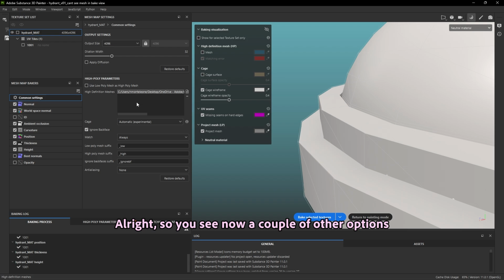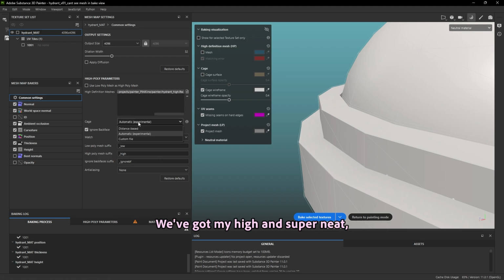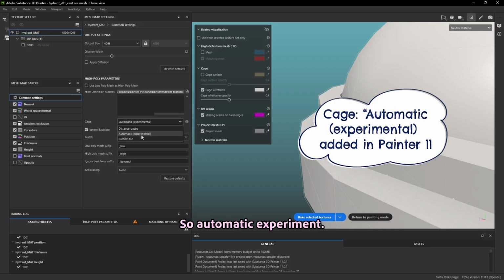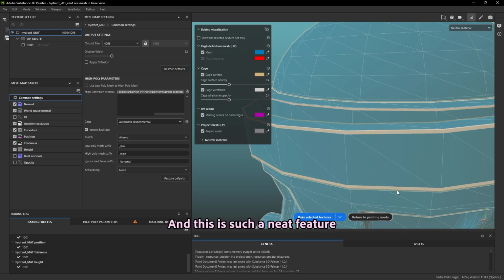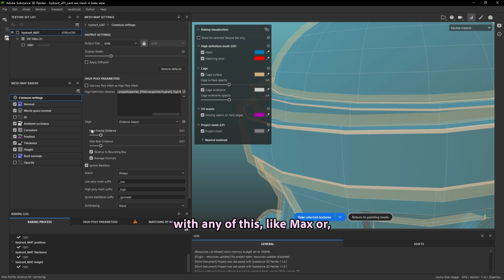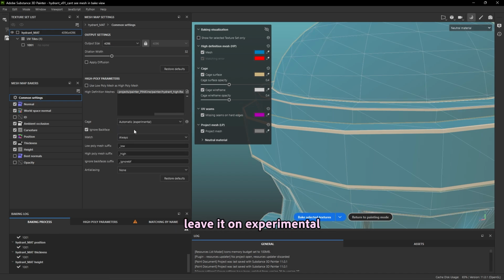All right, so you'll see now a couple of other options have opened up here. We've got my high, and super neat, we have added this new cage option, so automatic experimental. So I'm going to go ahead and throw that on, make sure my cage surface is turned on there for you, turn my mesh on so that you can see what's happening. And this is such a neat feature. I really haven't had any issues with it yet. I'm not going back and really messing with any of this like max or rear distance for the cage. So just gonna leave it on experimental.